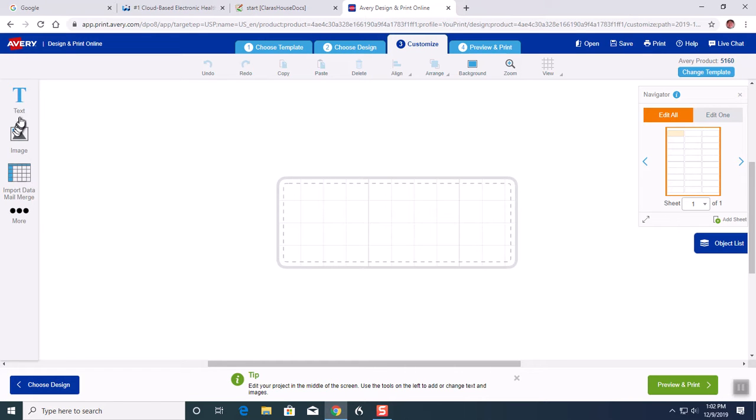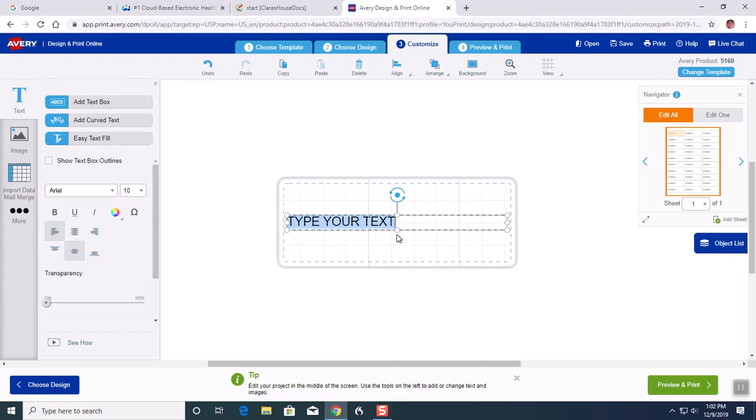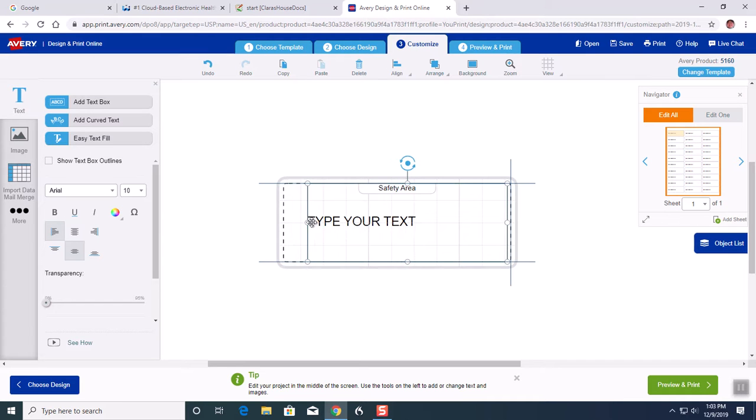We're going to choose text. It creates a text box, so we're going to say add text box, and we're going to resize it. So now we have a text box. It's going to be resized, and I'm going to indent a little bit, and then I'm going to start typing. First thing you have to do is erase this text.